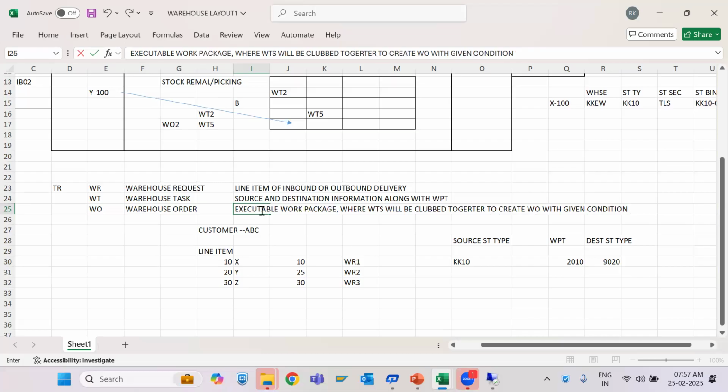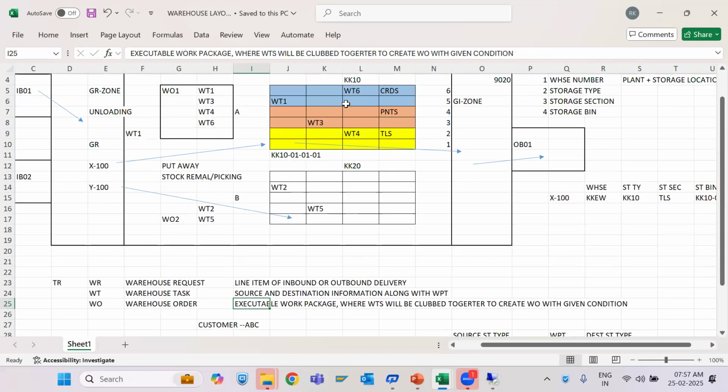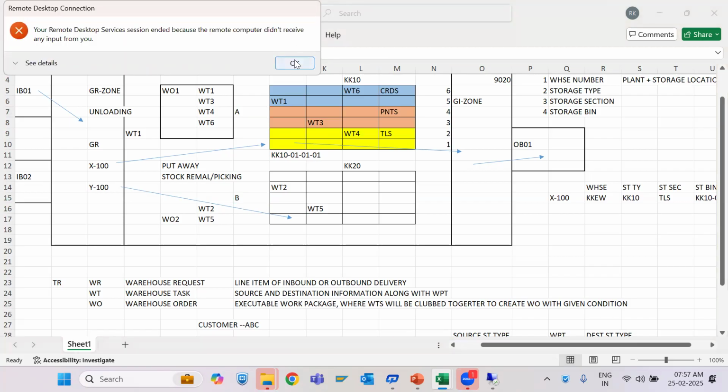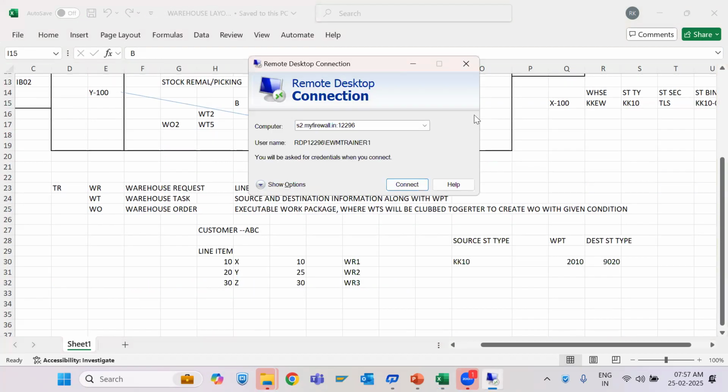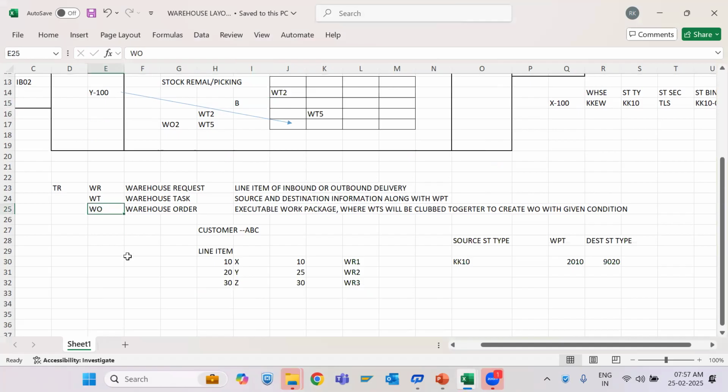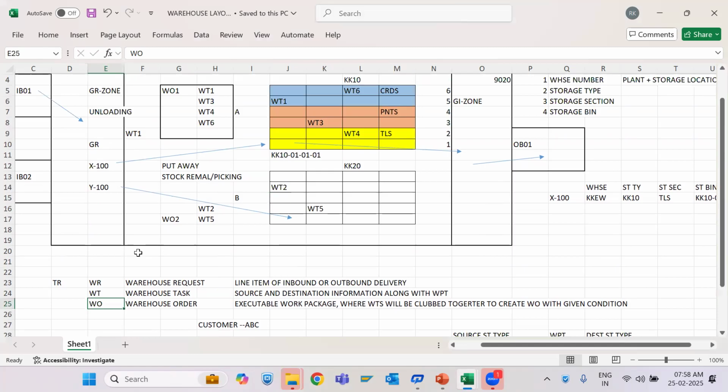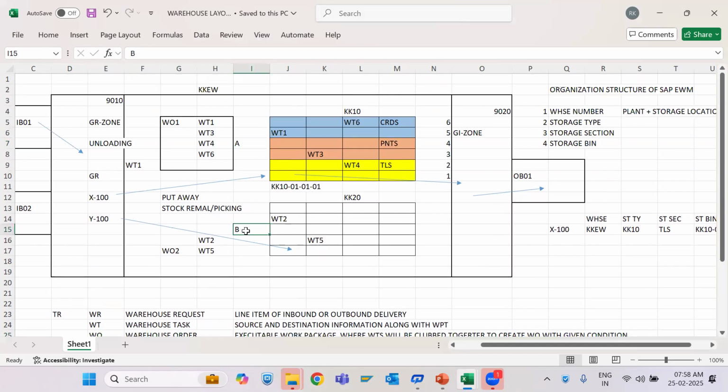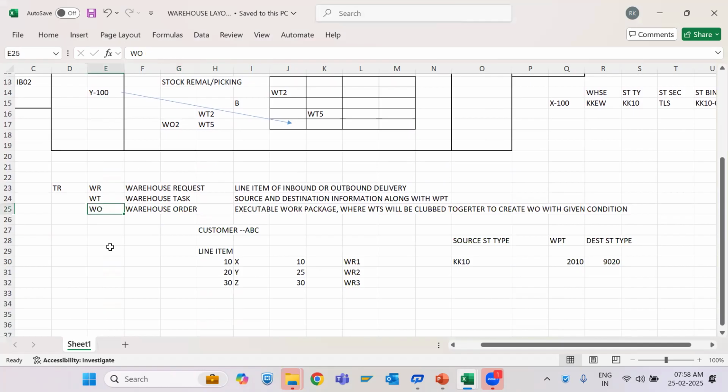So here the condition is all KK10 warehouse tasks should be assigned to the person called A, and all KK20 warehouse tasks to the person called B. That is the condition. As of now, just remember a warehouse order means clubbing of multiple warehouse tasks. The person resource can access the warehouse order directly, not the task. Again, the warehouse order is going to have the multiple warehouse tasks. So that is the warehouse order.